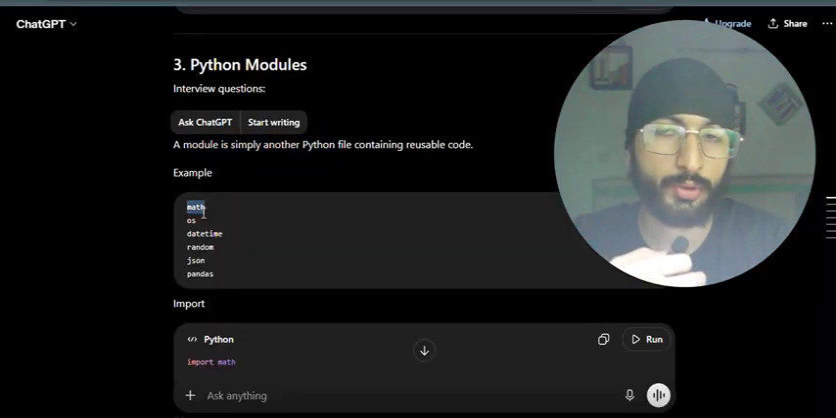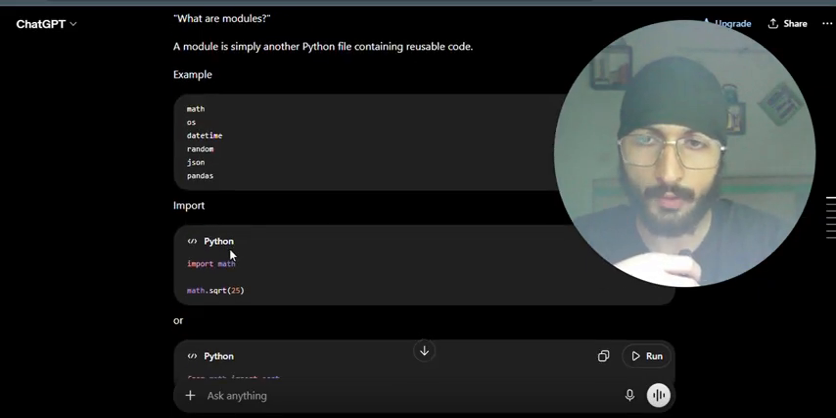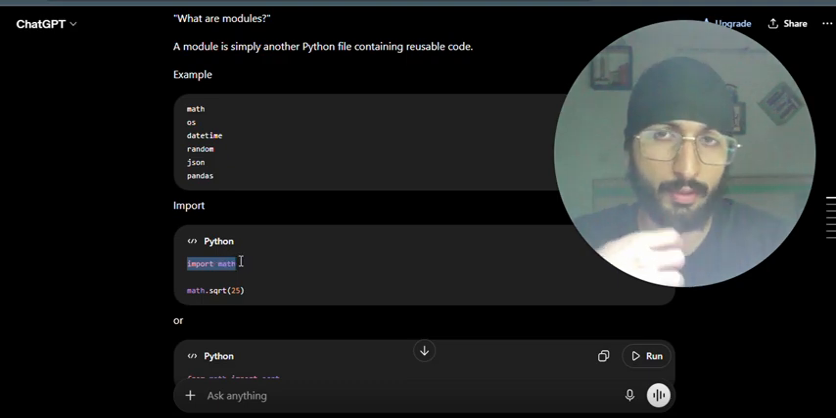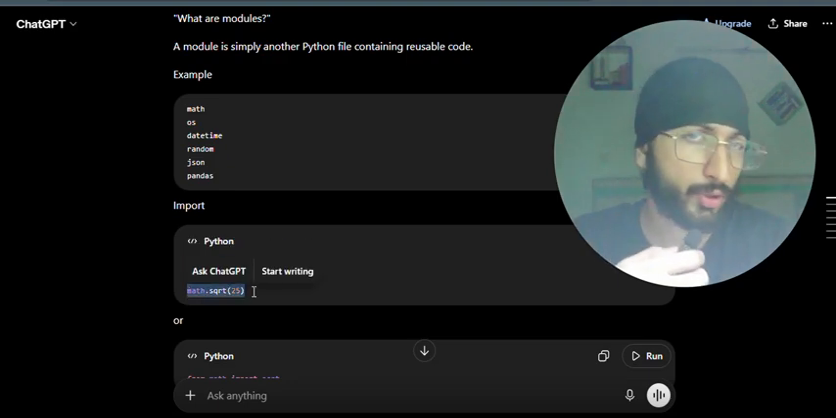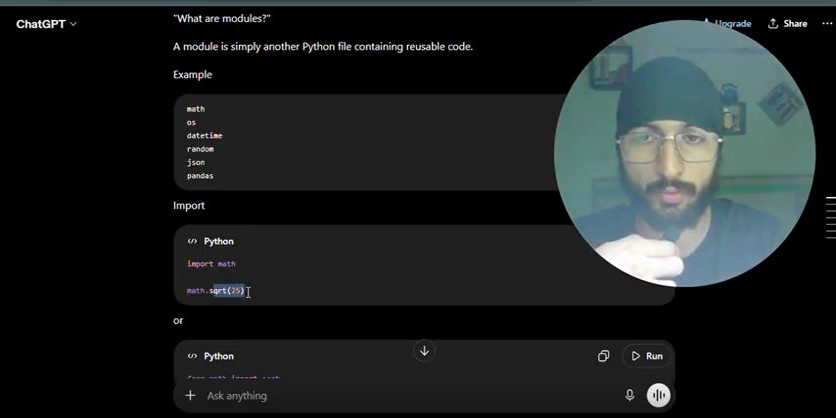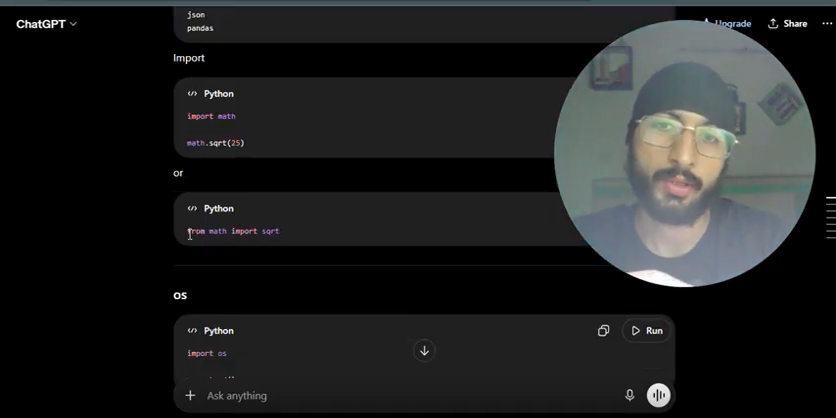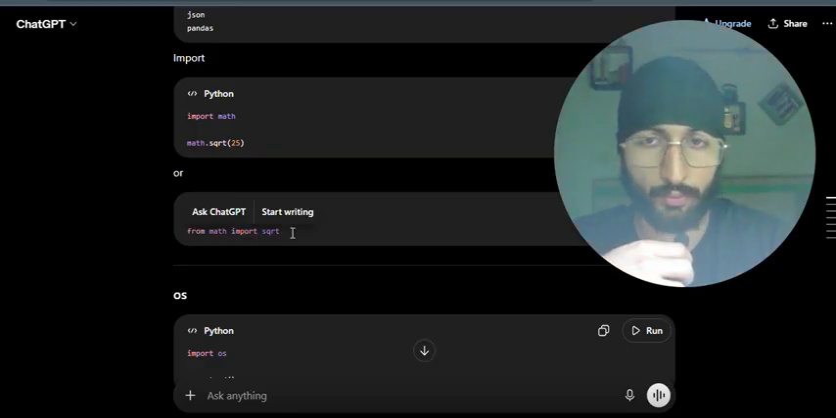We have different types of modules like math, OS, datetime, random, JSON, pandas, right? So we basically import that module, import math, and use the inbuilt functions from those modules. So math dot square root of 25, or we use directly from math import square root.